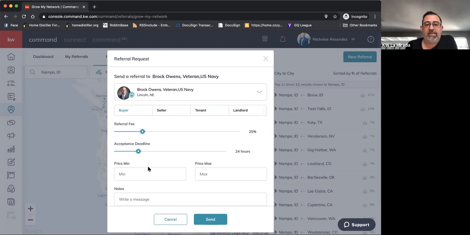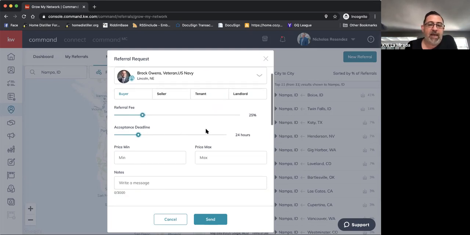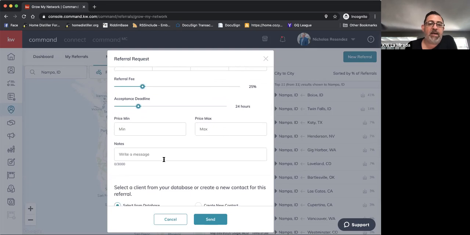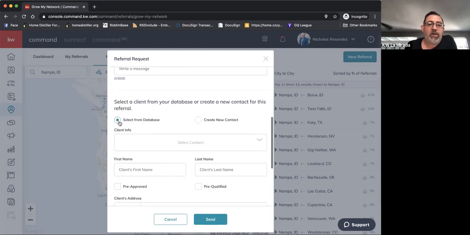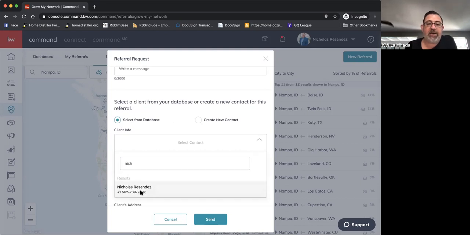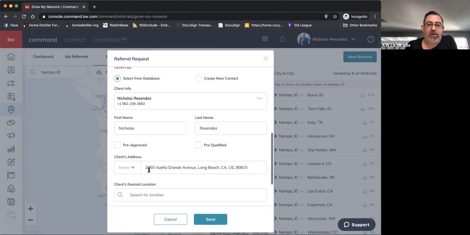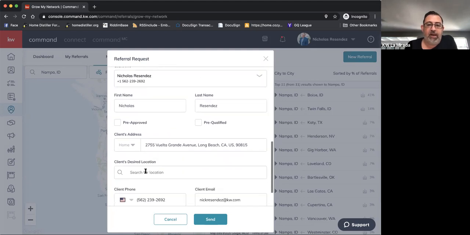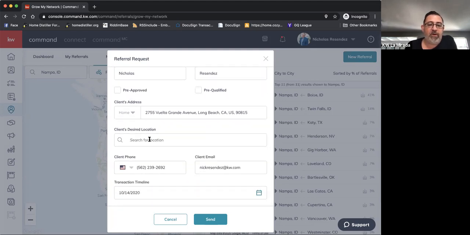What kind of referral is it? What kind of fee is it? I want a 100% commission referral, right? Okay, maybe not. You'll be at 25, 30%. How long do they have to accept? You can put in your minimum and max prices and notes, and then you can select your contact from the database. So ideally, this person's already inside your Command, and it'll populate their contact information here. And then you can put in their desired location, and you can hit send. And that would generate a referral.